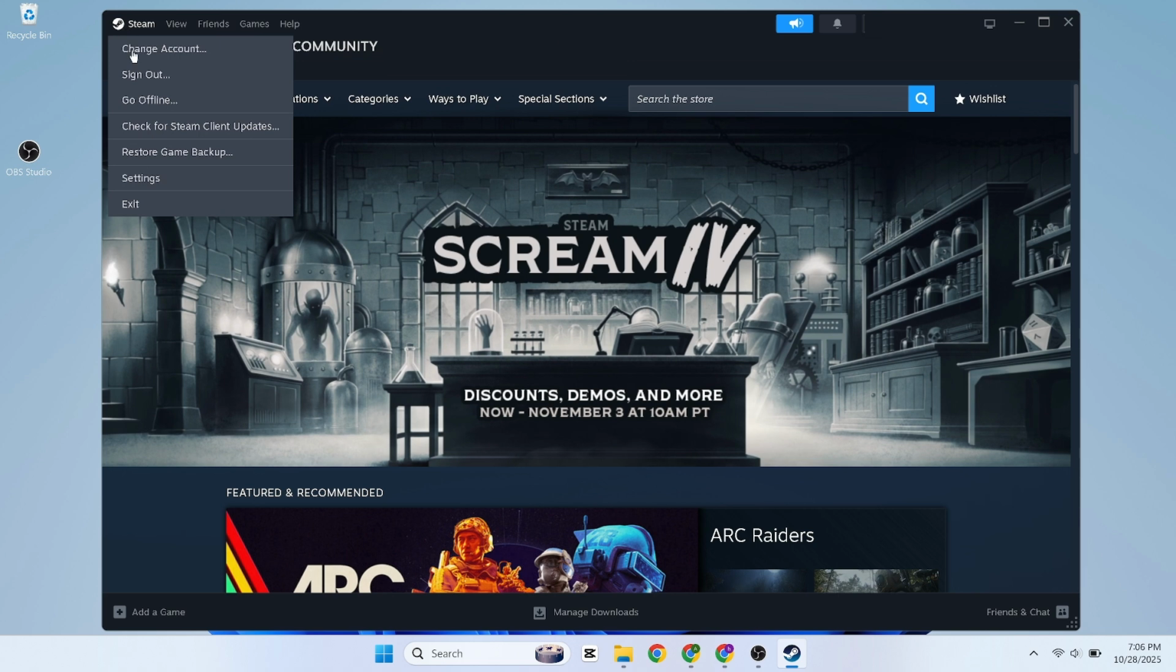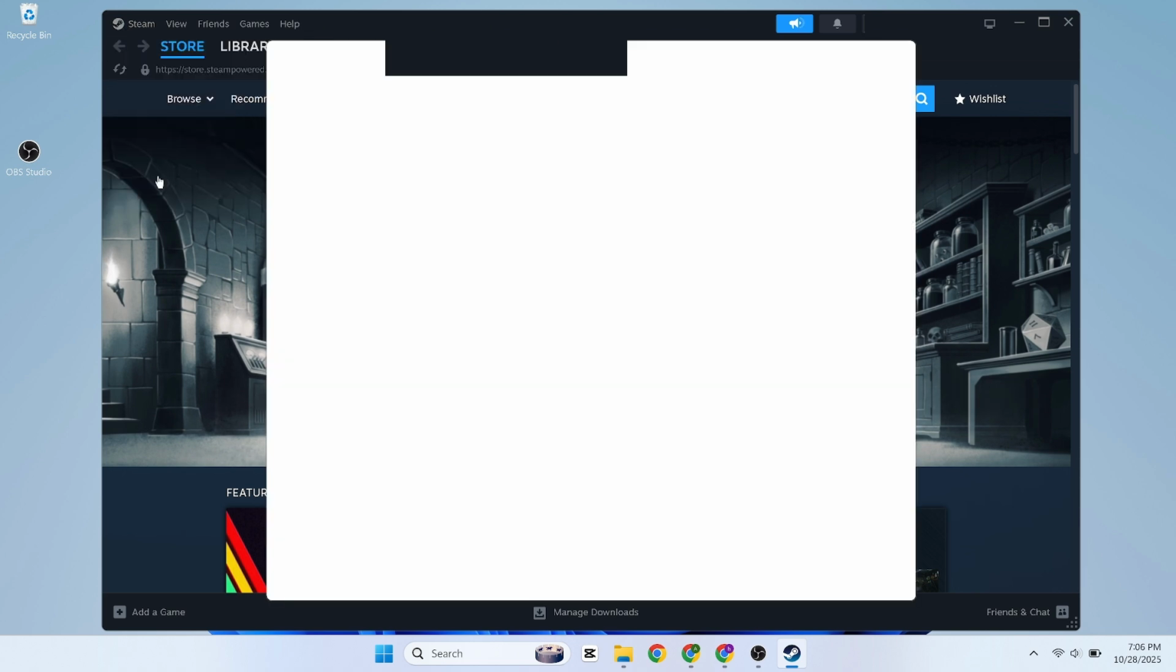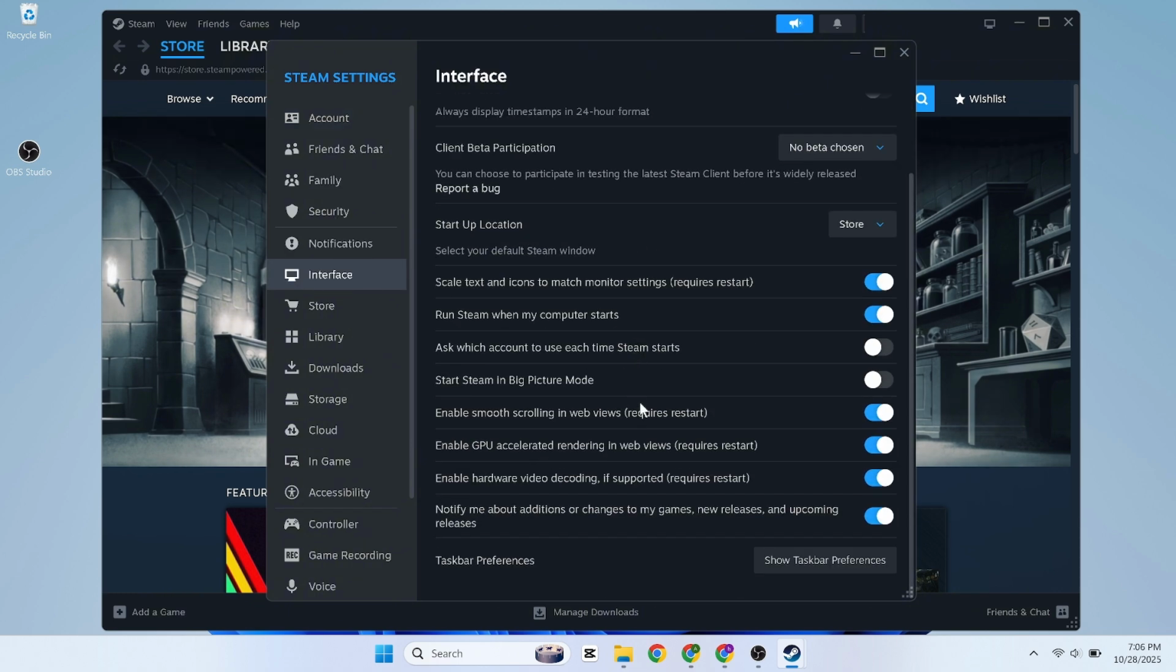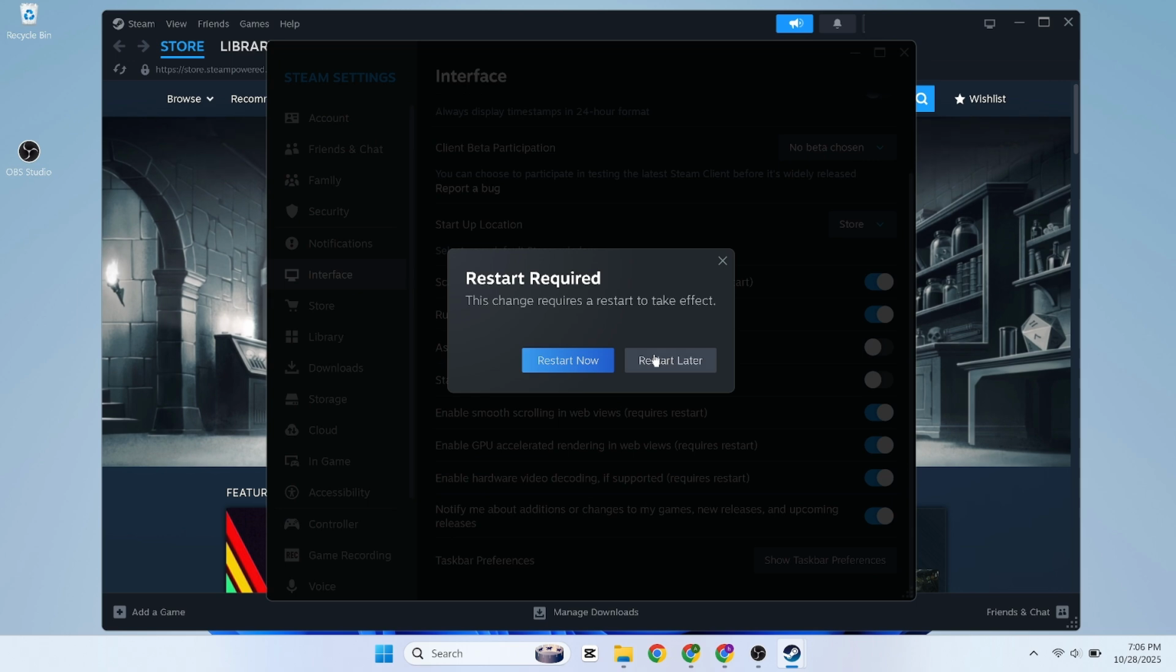Now you will be in the Settings menu on the left-hand side. Scroll down until you find the Interface tab. Click on Interface. In the Interface settings, you need to look for a specific option. Look for the setting labeled Enable GPU Accelerated Rendering in Web Views. This is usually found toward the bottom of this section.